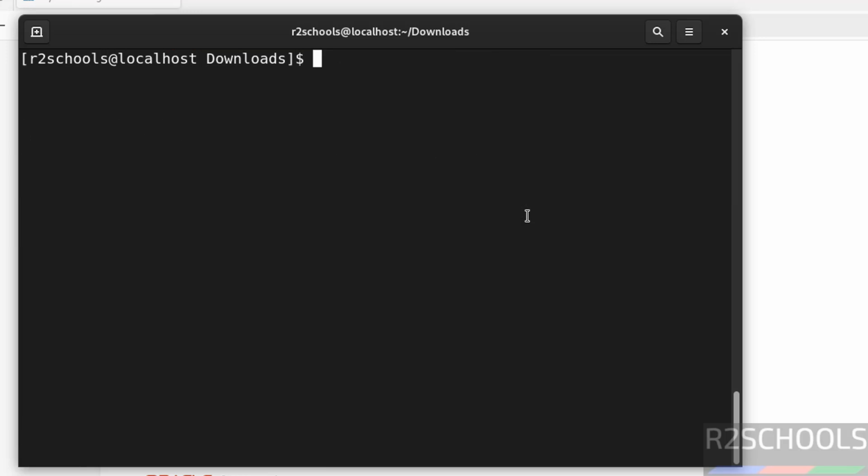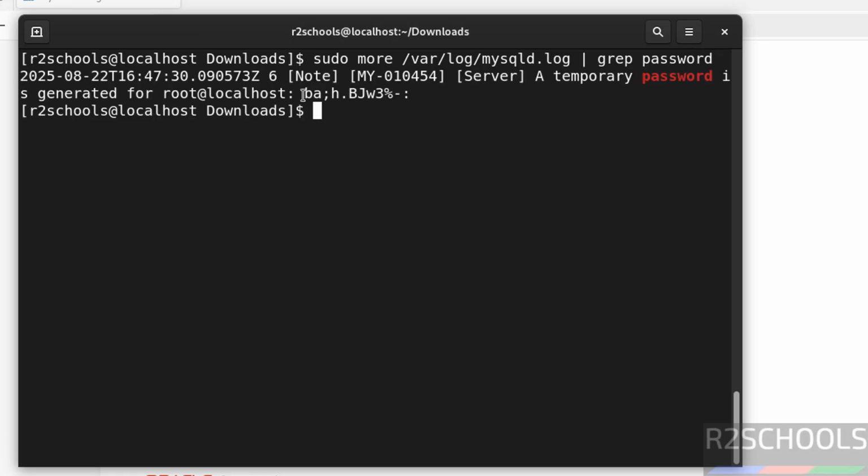Now connect to MySQL server. But to connect to MySQL server, we must have the password of a MySQL user account. Okay, but we don't have any password. But we can get the MySQL user's temporary password by running sudo more /var/log/mysqld.log | grep password. See here we have the temporary password for the root account. See here, this is the password, but this is not the same for you.